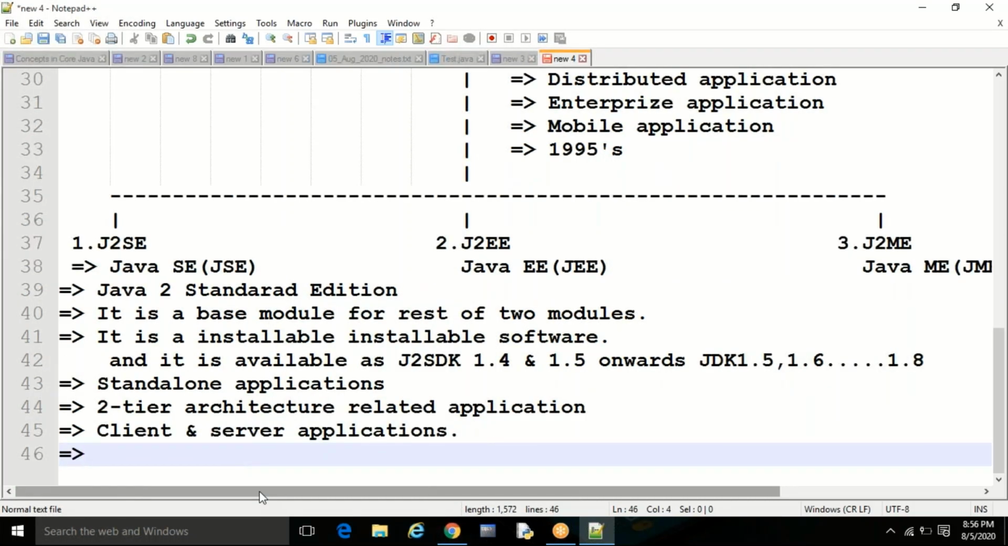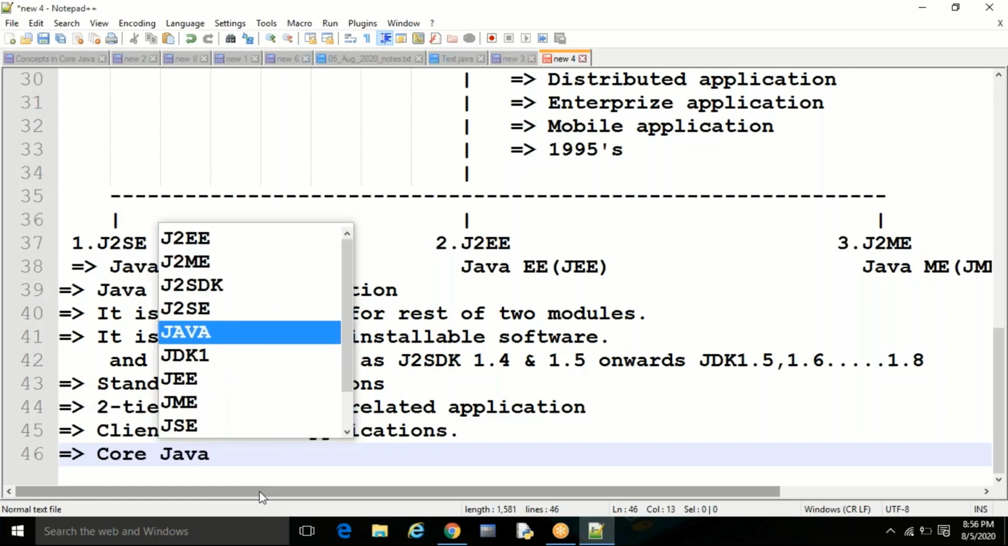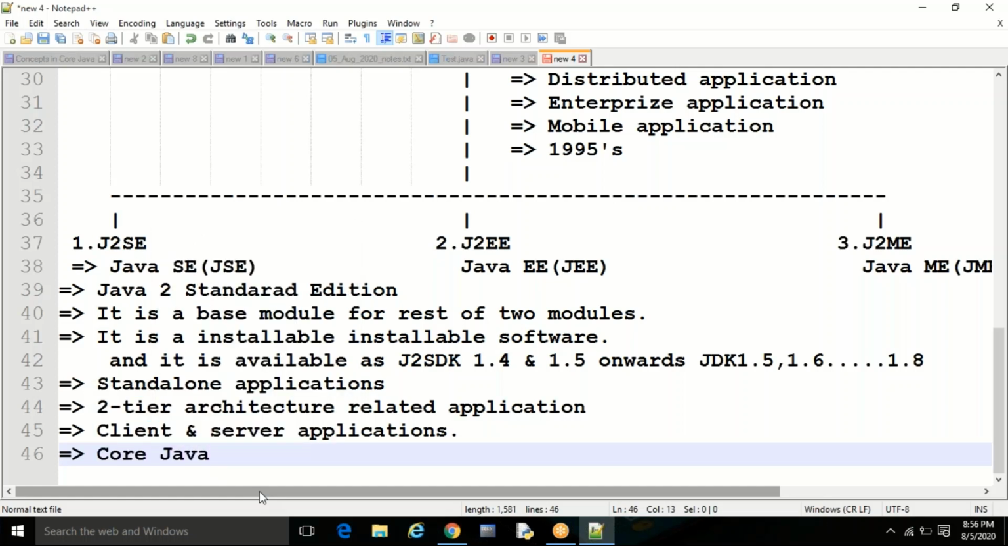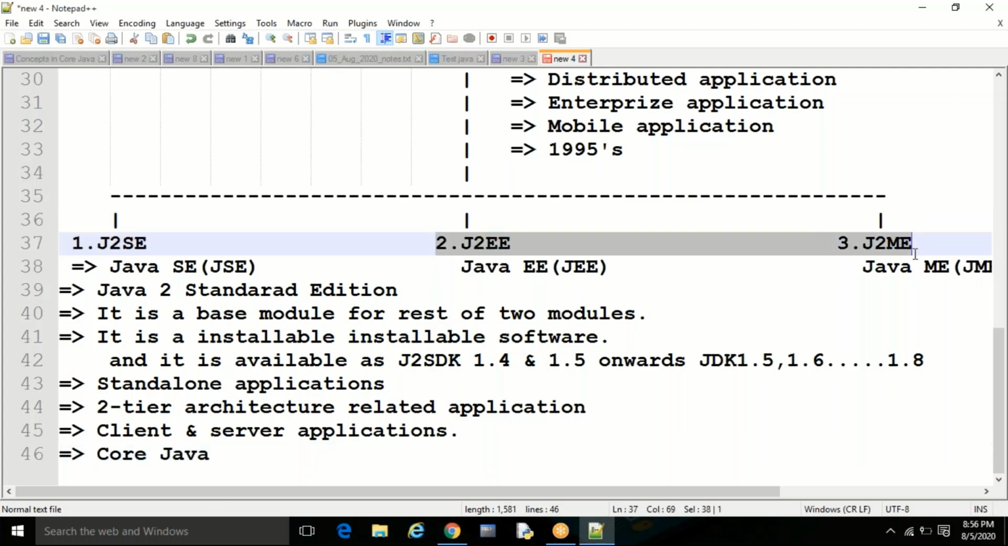Next one, as per our famous terminology, it is core Java only. This is all about the J2SE module. We will discuss the rest of the two modules also in the next session. If you have any queries, this is your time. Please let me know, I will help you on that. You can type here.